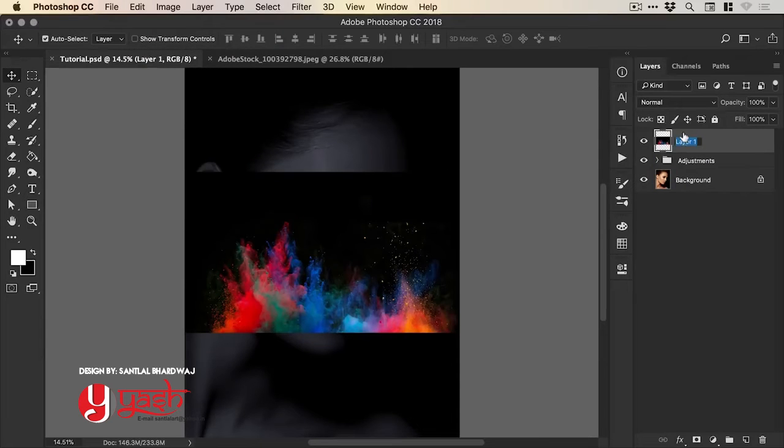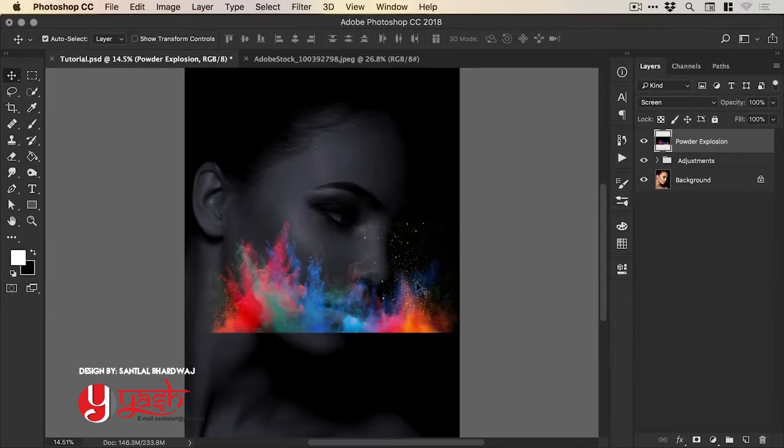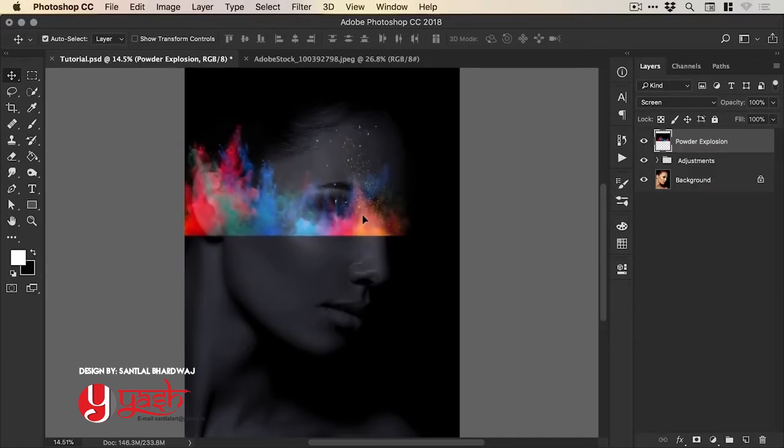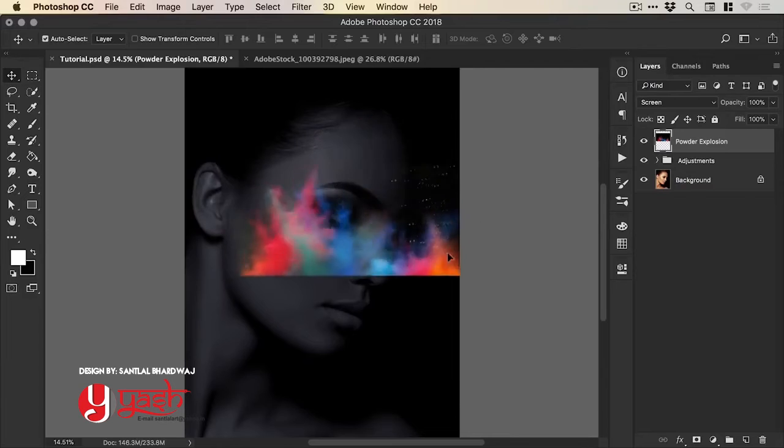And then we can just give this a layer name. So I'll call this powder explosion. And we can then instantly blend this into the background by changing the blending mode from normal to screen. Now this is the advantage to having that black background, because it removes that and blends the color onto the image. But we can't really see much of the image through this.